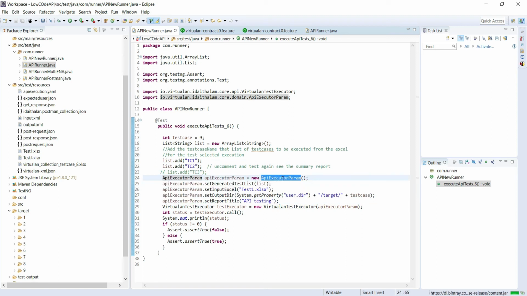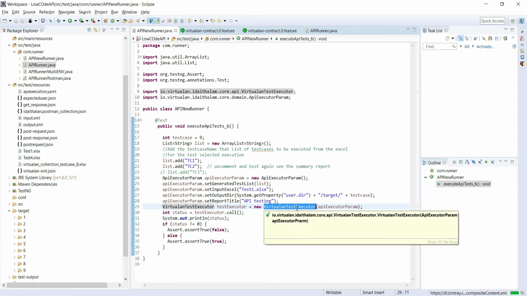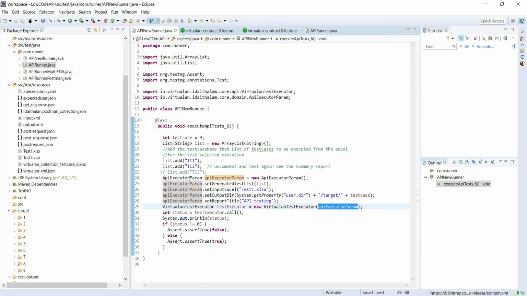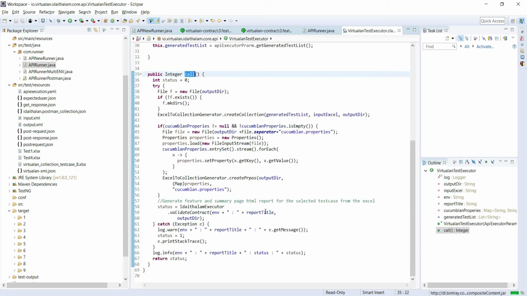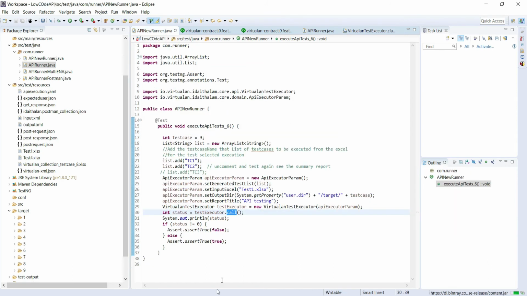After that, we will create a new object of virtual and test executor, which is a constructor taking this API executor object. So we will pass it here, and then we just use call. So call gives our integer 0 or 1. Okay, if you press F3, if you are using Eclipse, then you can open this, and it has a return type of integer, right? So this way we can easily understand what we are doing.